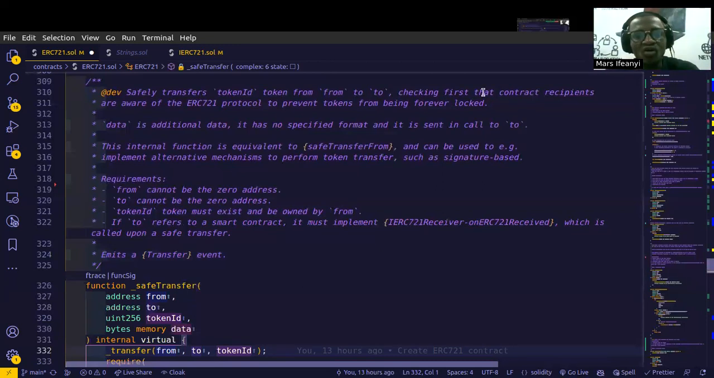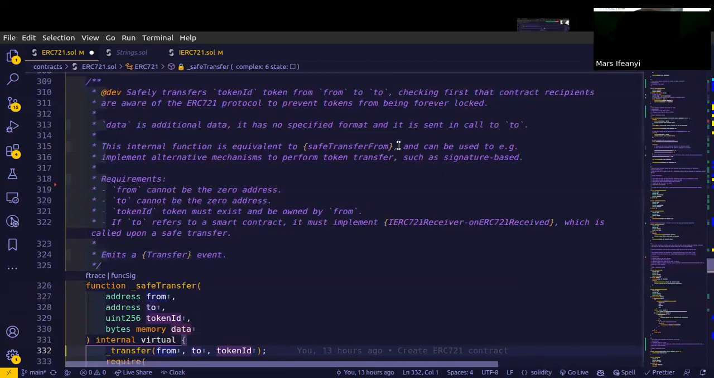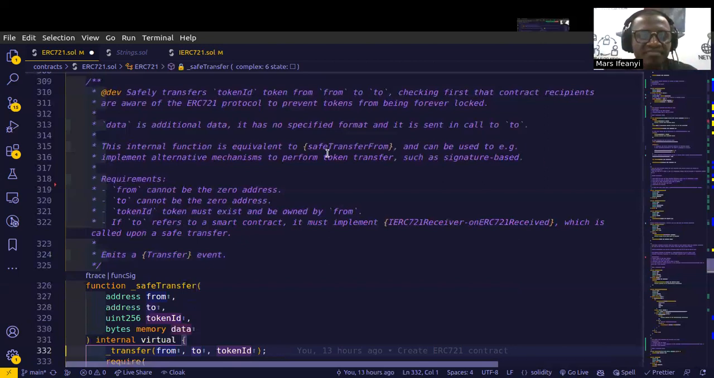Checking first that the contract, that is the recipient, is aware of the ERC-721 protocol to prevent the token from being forever locked. It accepts data, which is additional data. Now this internal function is equivalent to safeTransferFrom, just like I showed you, and it can be used to implement alternative methods to perform token transfer, such as signature-based.